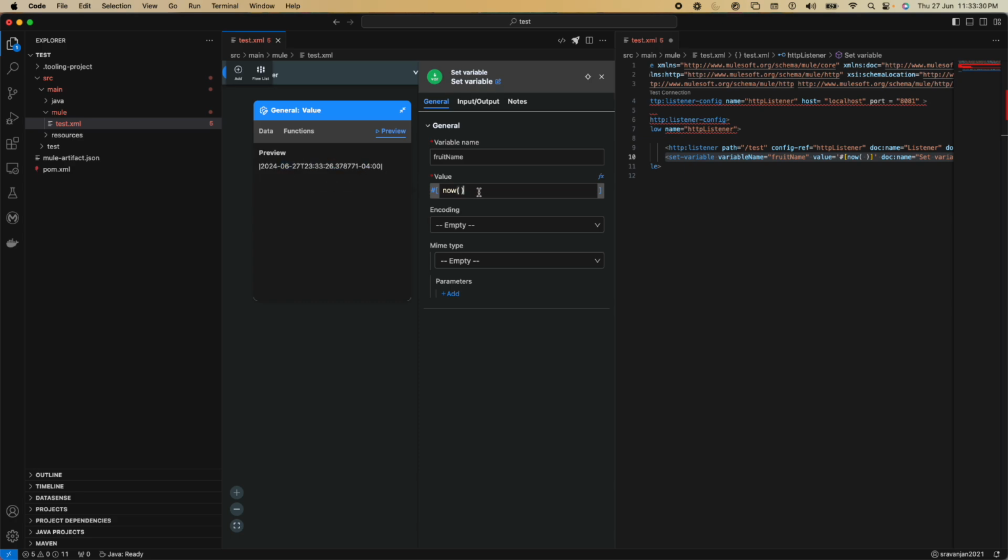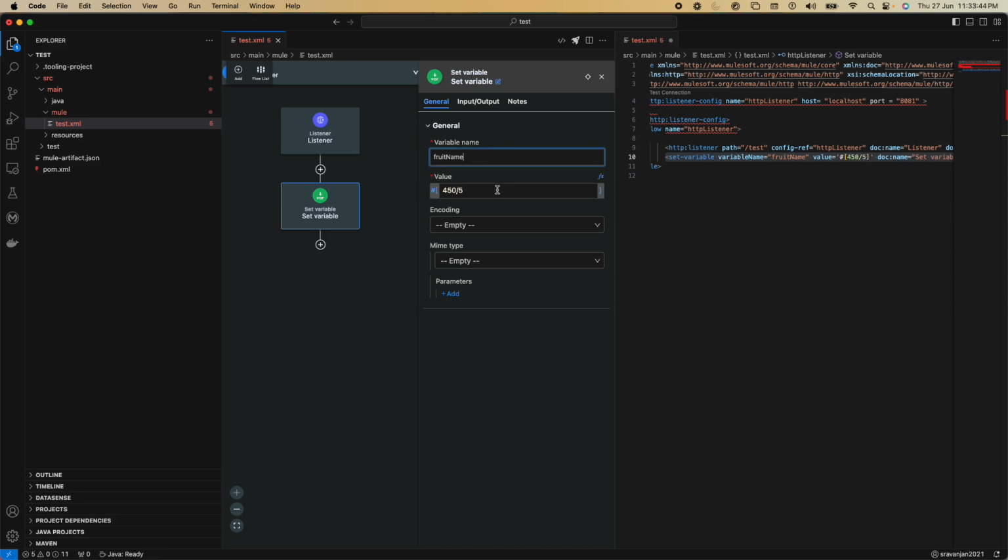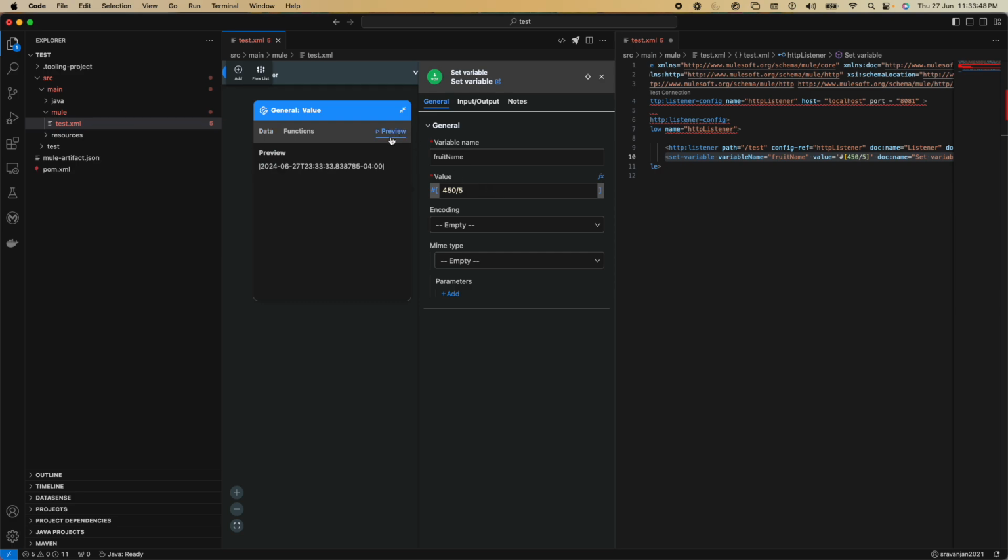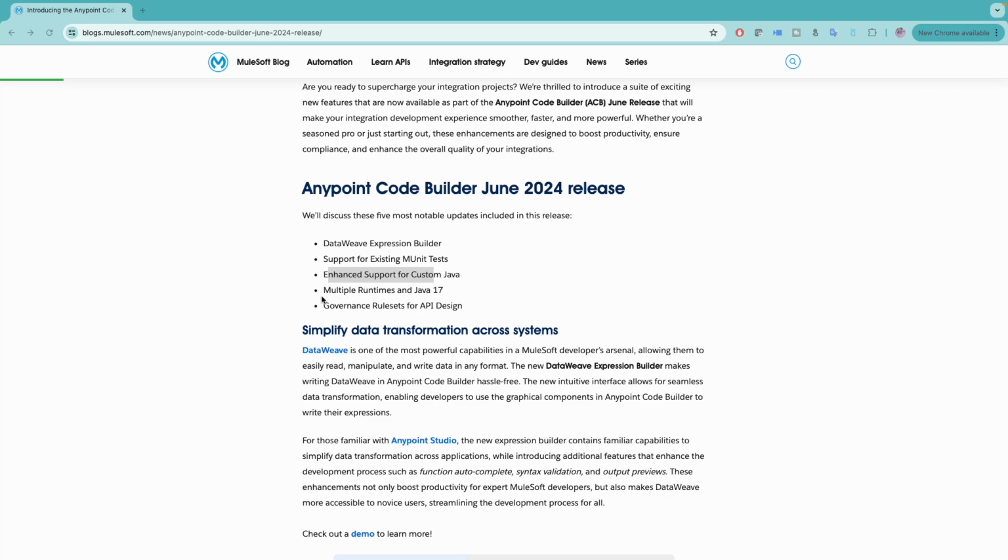Okay, so this is one of them. Suppose another one, anything that you want, like 450 by 5, and if you want to preview, just click on something else, come back here and click on preview. It will give your result. So this is one of the new features that we got as a part of the June release. So that is one thing. And as I said, there are many other features that you can explore.